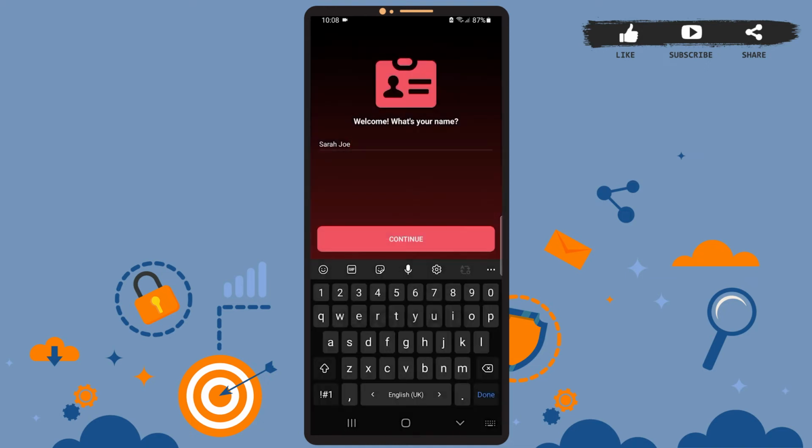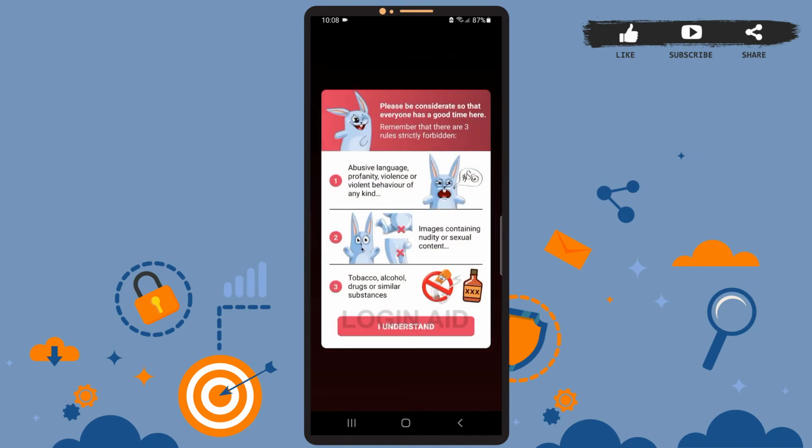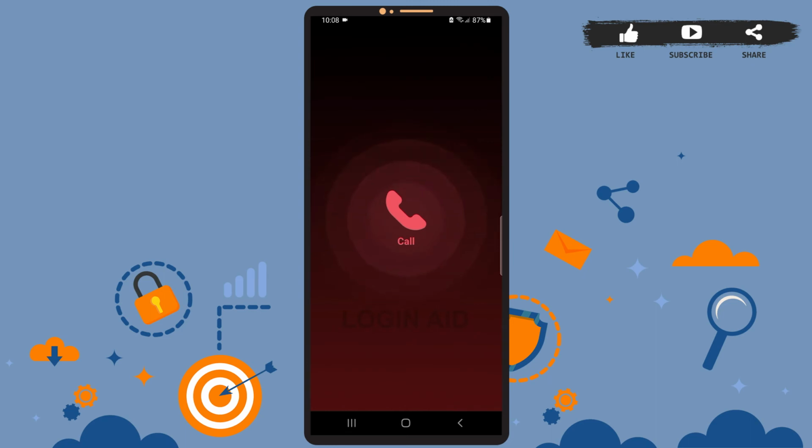Again, let's wait for it to load. It may take a few seconds. As this is a dating app, you have to confirm you're over 18 years. So tap on I am 18 or older. Go through these rules that you'll have to follow while using the app and then press I understand. You have successfully logged into your account.